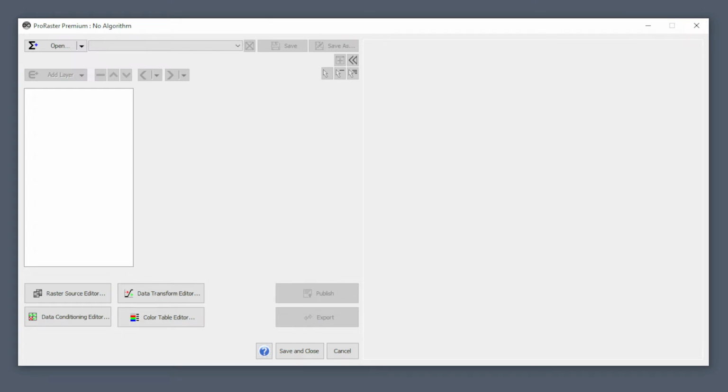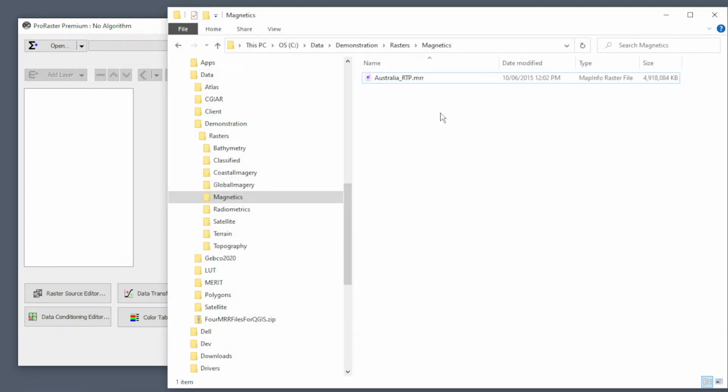Let's get started with ProRaster. I'm running ProRaster Premium. In ProRaster, to display a raster, you have to create an algorithm, and the easiest way to get started is to let ProRaster create the algorithm for you.